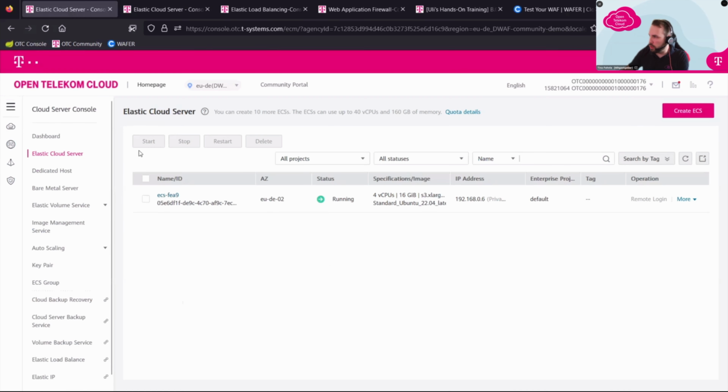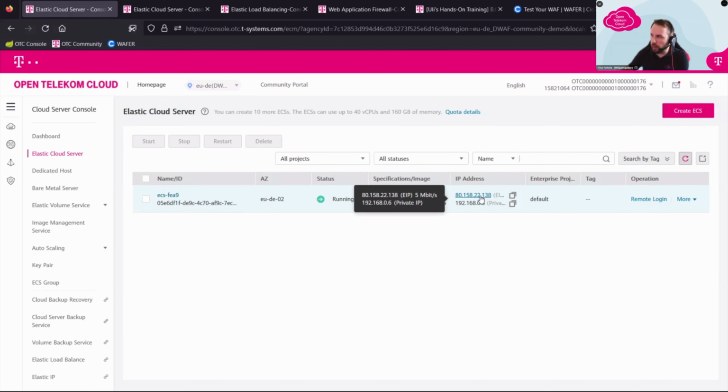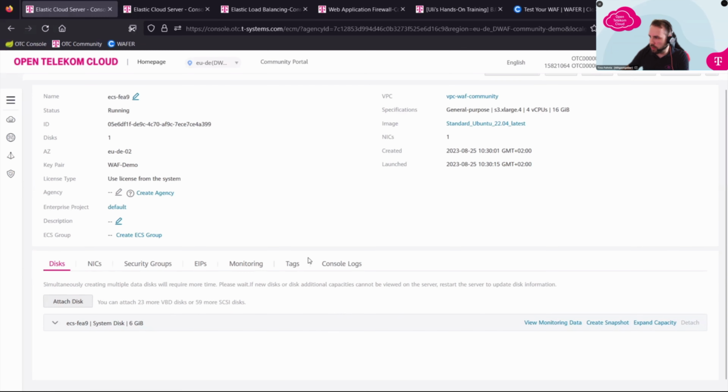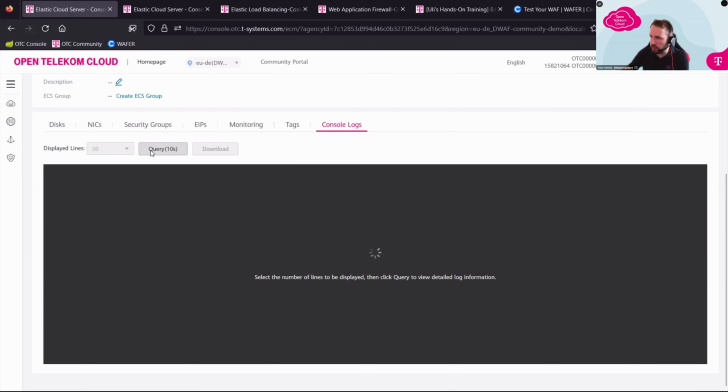When you go to the machine and click on update, you can see we directly have the EIP that we will copy because we will just check if access to the web server is working. Before we do that, I still check again if it's done.